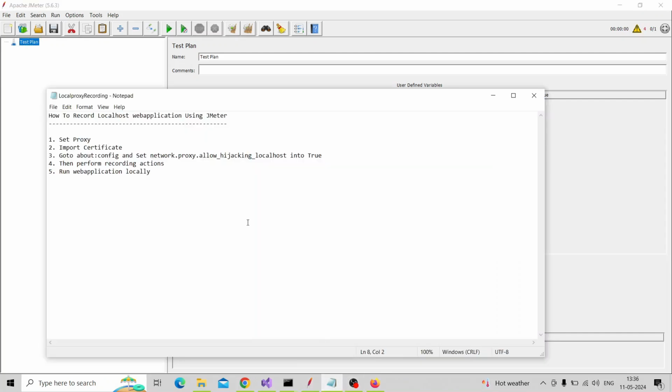Hi friends, today I am going to take a section about how to record a local web application using JMeter. So these are the 5 steps you need to follow. So go for this section. First step, set the proxy in Firefox.